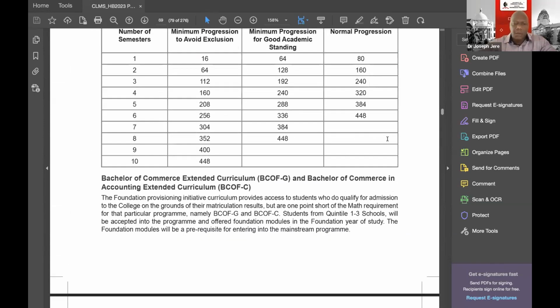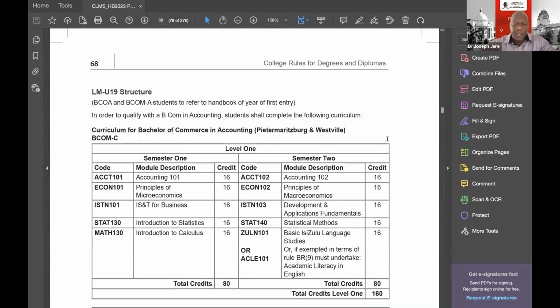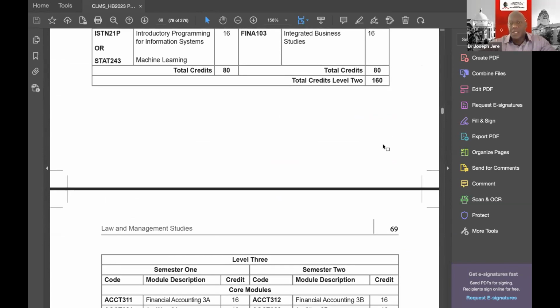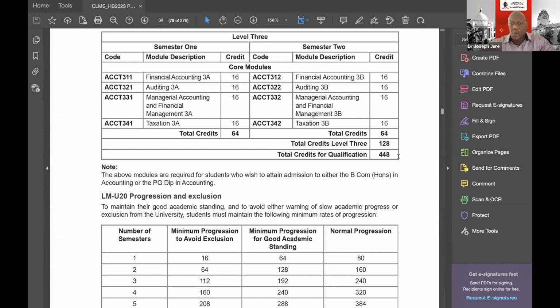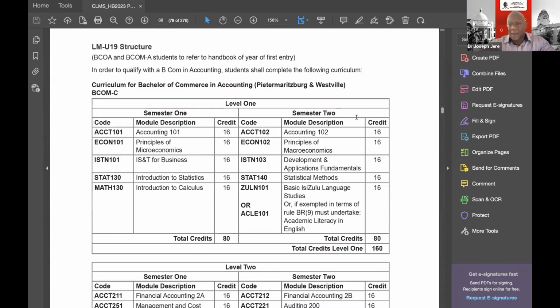Your BCom accounting. There you go, your BCom accounting here, 160, you see that first year. And then second year and third year, and your total credits are 448 credits for your degree. And these are the BCom General, BCom accounting, the mainstream ones, okay?